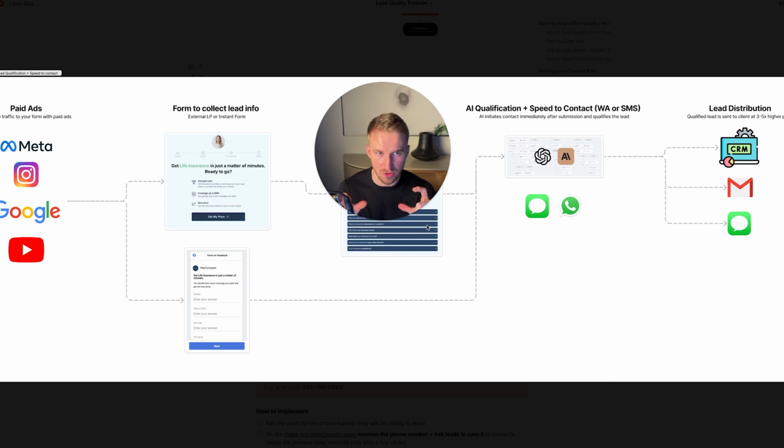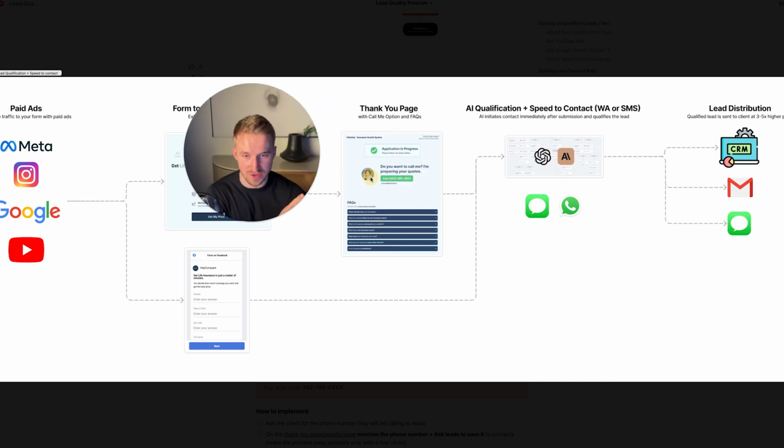This I would recommend only with the smaller buyers that cannot contact leads within 2 to 5 minutes, because if they can, it doesn't really have any use case. Or the second scenario where you can use this is you actually don't send the lead to the client after they submit, only after AI qualifies them.